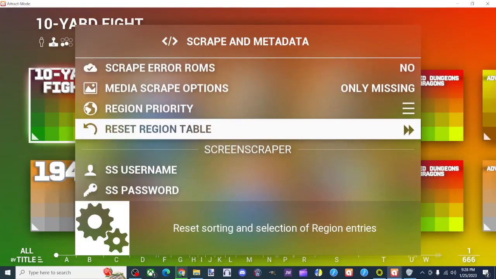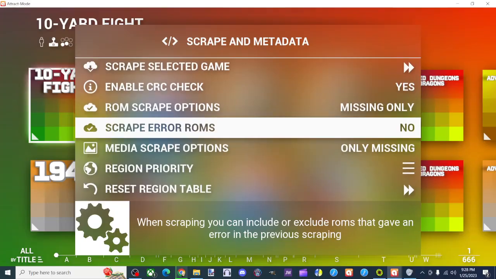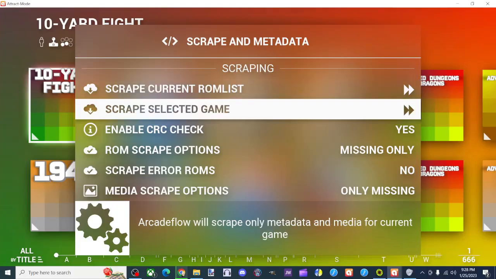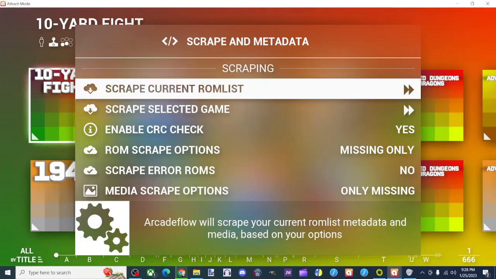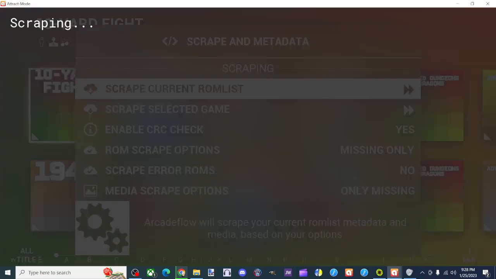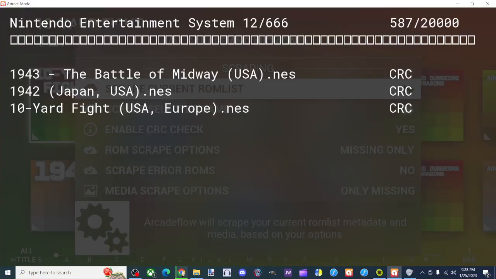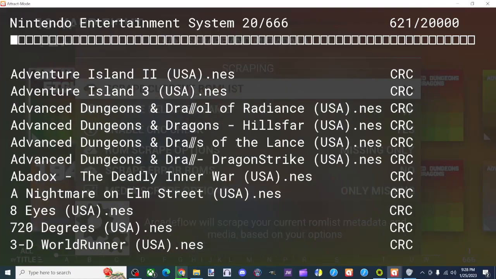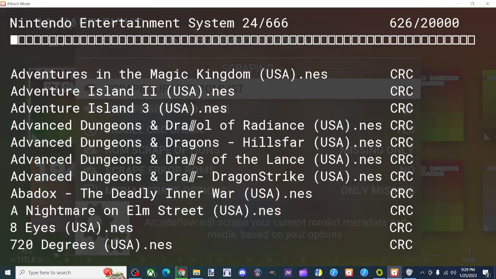All right, now we're going to go ahead and start scraping. We got 666 ROMs that are going to be collected. So we're going to go ahead and do that. Before we continue, watch, I'm going to show you something. I'm going to hit scrape current ROM list. We're going to hit that, and now it's about to start scraping all the games, all the images, all the videos, all at once. And how do we know that it's actually working? Well, I'll show you.